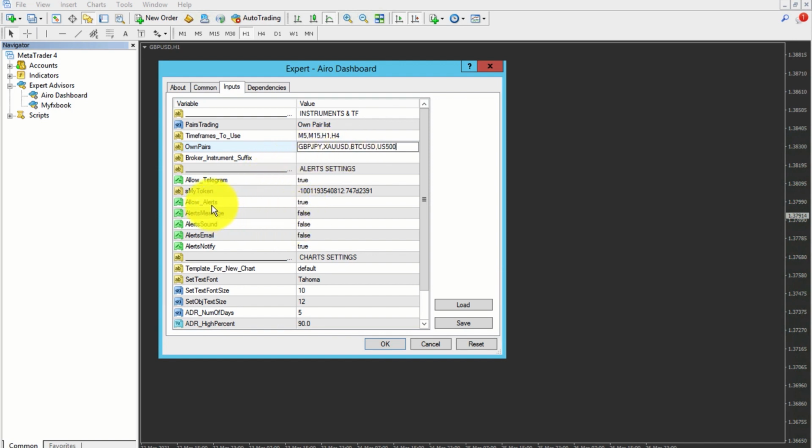Next, you can come down here. You want to make sure that your allow alerts is true because you want to receive alerts from the dashboard. All right. Don't worry about alert messages. Don't worry about alert sound. Don't worry about alerts email. Keep those false. And then alerts notify, make that true.